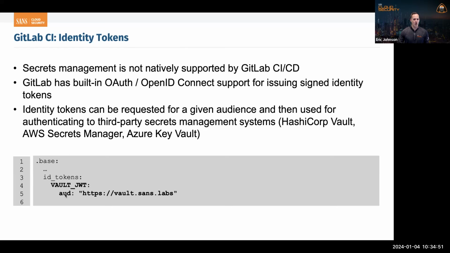vault_JWT, and there's an argument that you have to pass to it, which is the audience. What do I want the audience claim in the token to be populated with? And that typically is going to be who's the service provider that's going to be using this down the road. What's the URL? So in this case, I've got vault.sans.labs because it's my local running version of the Vault, but that could easily be sts.windows.net or sts.amazon.com. So we'll start to set up the different security token services for all these external providers.